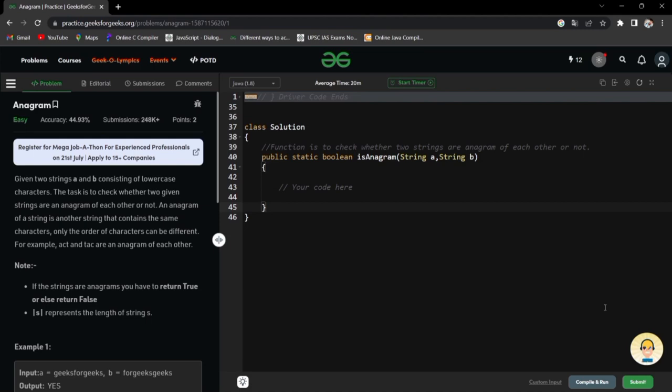My name is Santanu. Today we are going to learn if two strings are anagram or not. So first we have to learn what is anagram. So let's see.